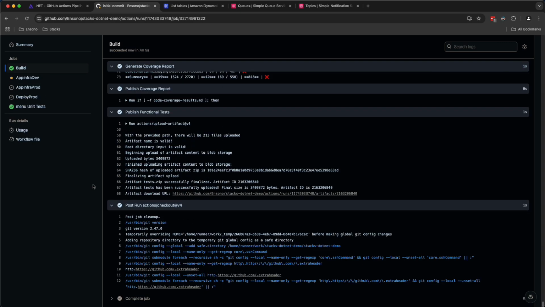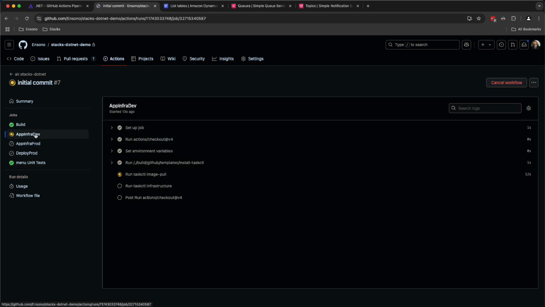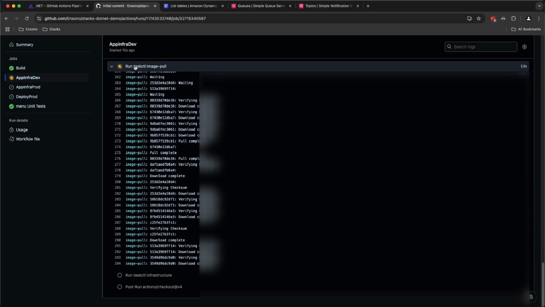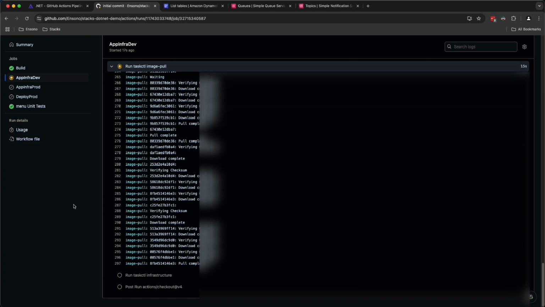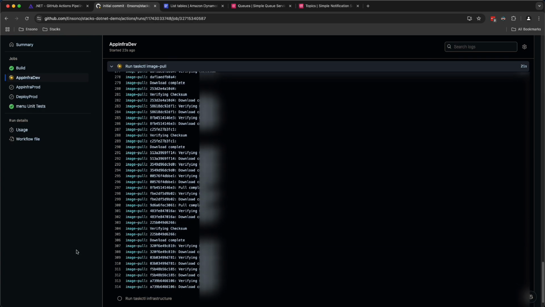Okay, so now the build is finished successfully, and we can also see that the unit tests have been published to the pipeline here. You can click this and find out more details, and if any failed, this will also show here. The app infra dev job has already kicked off, so we can click on that and find out some more details. And very similarly, it's going to pull the taskctl images, and then this one's going to run the taskctl infrastructure task, which will plan and apply the infrastructure changes.